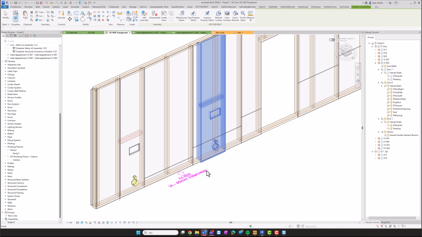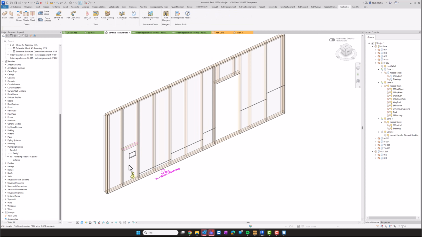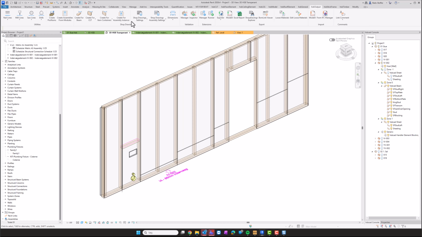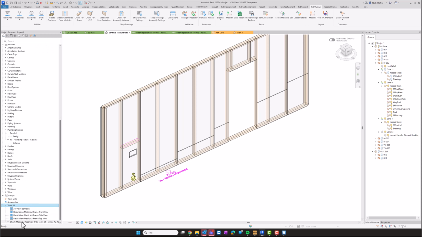If I want to create a drawing for this assembly, what I can do is go into HSB output and select this create assembly. And right in here, I'll take a default setup from hsbcad and I'll select my assembly and click finish. And what hsbcad has done now is that it has created a shop drawing down here at the assembly.